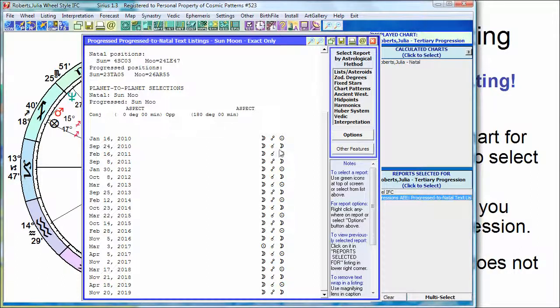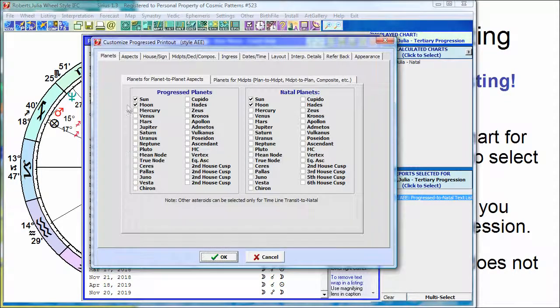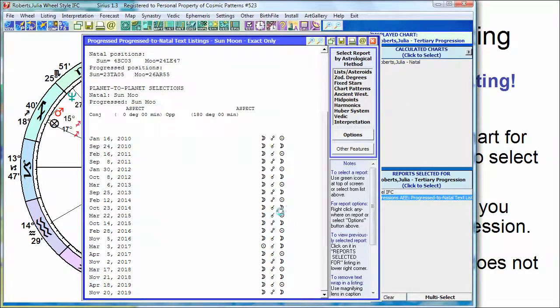But if I want to look at only the Moon, I want to change this, and I want to show you how you do that, because sometimes people say, oh no, it's not exactly what I want. Well, you can customize very quickly. Just right-click, the typical thing in Sirius, right-click anywhere on there. It shows you what you've selected. Click on Customize. Uncheck the Progressed Sun. Uncheck the Natal Sun. Click OK. Click OK. Click OK. And you're done.